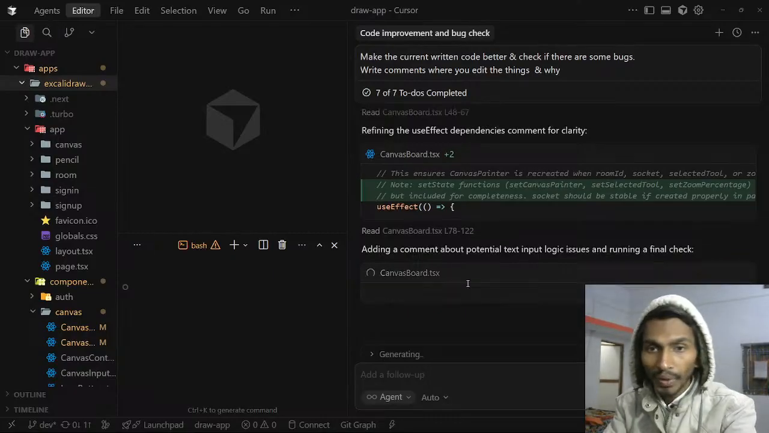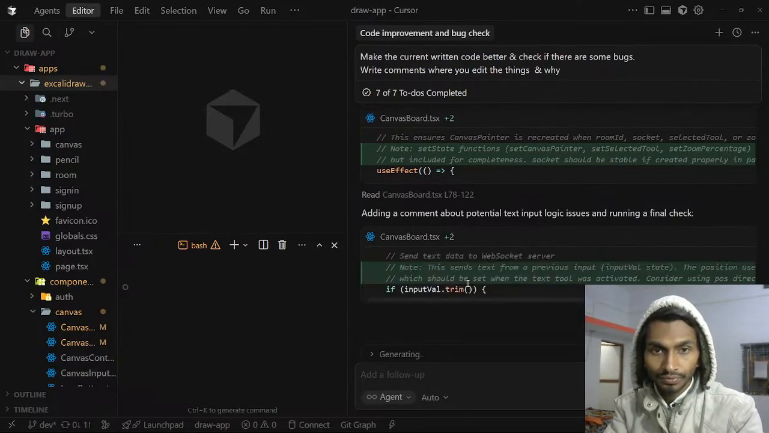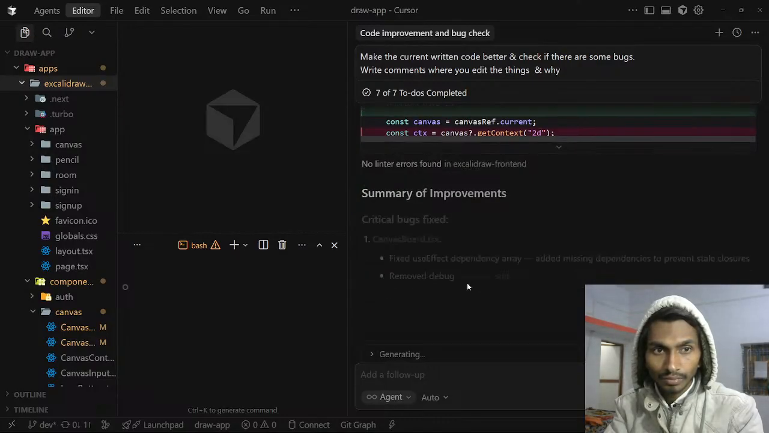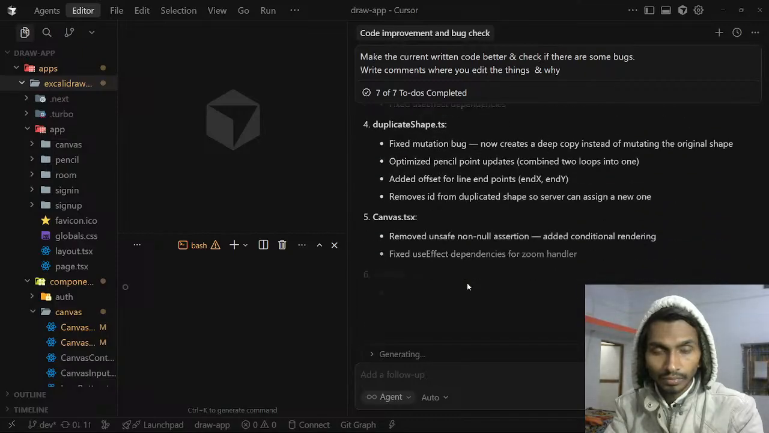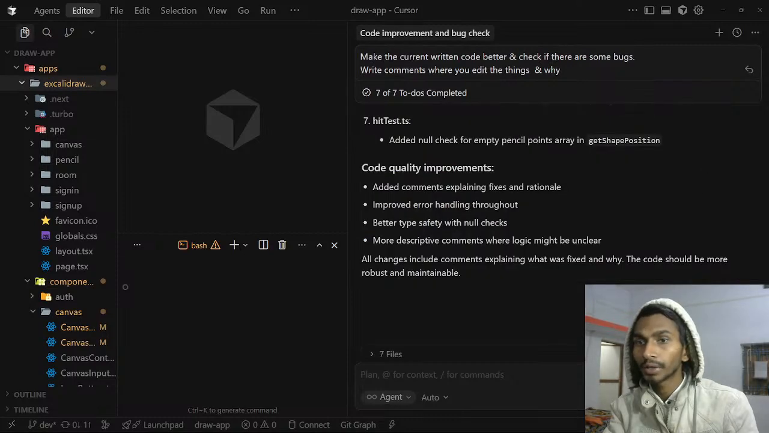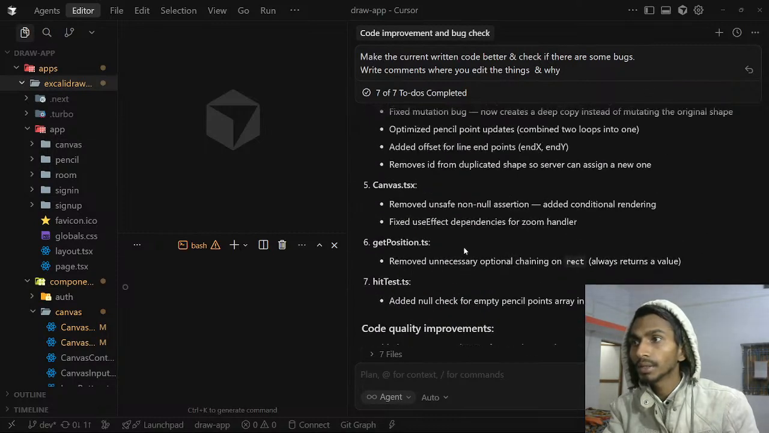So let's wait and then we'll continue. That's good. The code has been written by us, so we can easily understand the changes that have been made. Alrighty, I think it's done. What is the next thing? Either I can keep all or I can undo all. Just keep all of them right now. And this is what it has done.